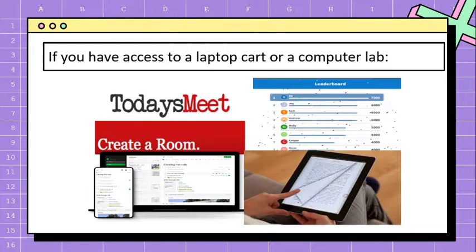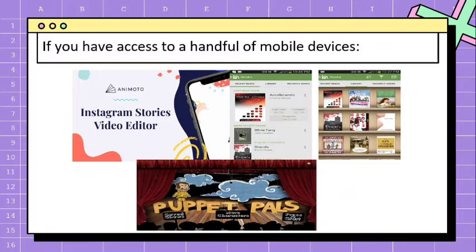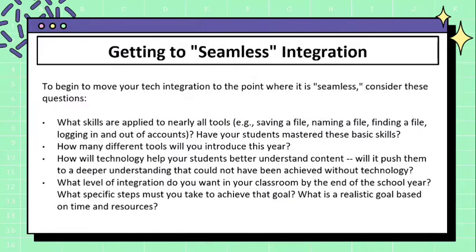If you have access to a laptop cart or computer lab, then you can enable students to work through the course content at their own pace through the use of screencasts or ebooks, or use a Socrative poll. You can also start a live class discussion with TodaysMeet, or explore enhanced digital note-taking with Evernote. Also, if you have access to a handful of mobile devices, then you can have students create videos using the Animoto app, or record group discussions using a voice recording app. You can also offer ebooks for required readings, or assign student-created comics using the Puppet Pals app.